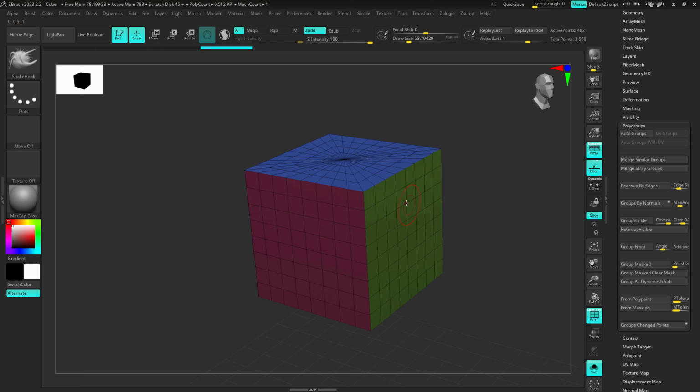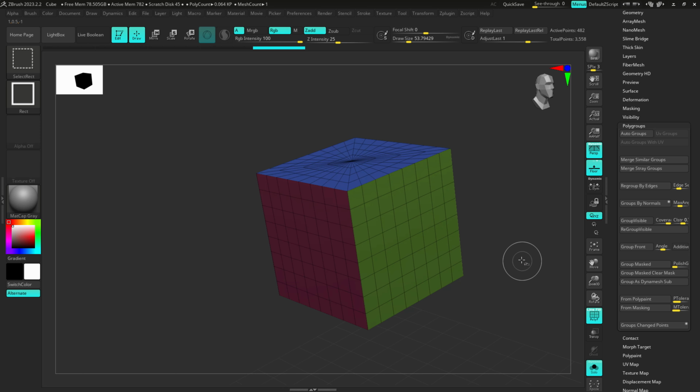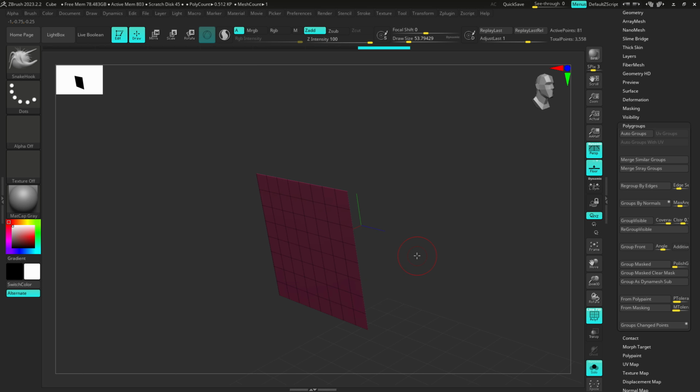And what's cool about that is if I Control Shift left click on a point on that polygroup, I can hide all my other polygroups and just work on this area. There'll be a number of situations where working with polygroups is advantageous. So I highly recommend figuring out this workflow.